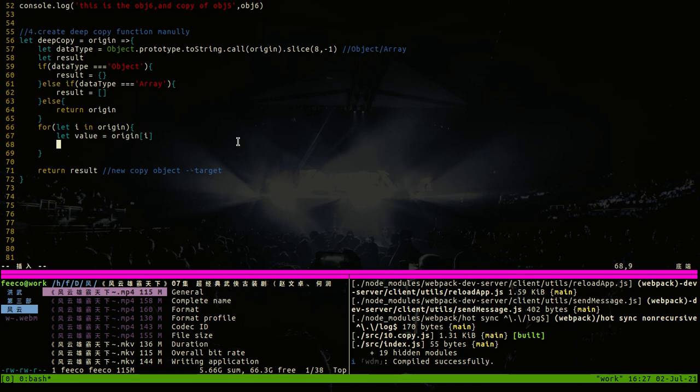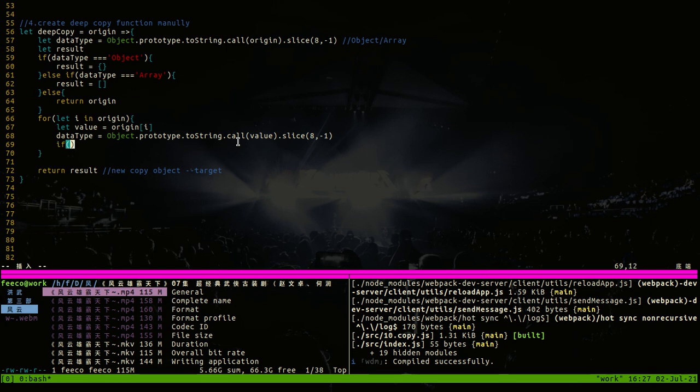So suppose, how do we know? Because the value could be an array, an object as well, right? So we have to check that again. So we just get data type: Object.prototype.toString.call(value).slice(8, -1), right? So we know the data type.